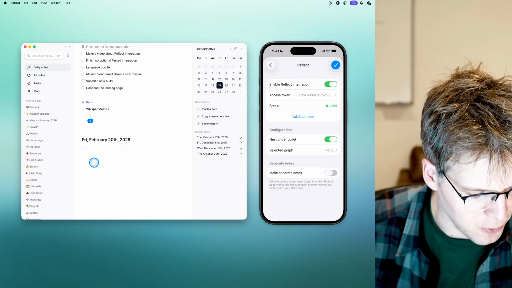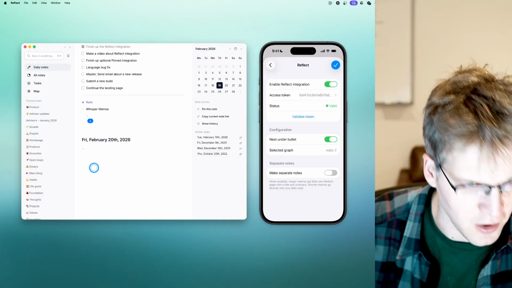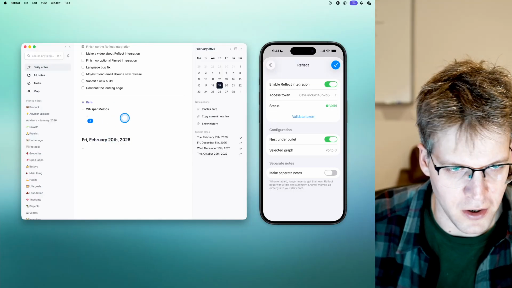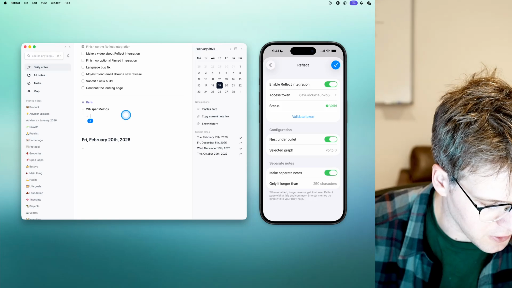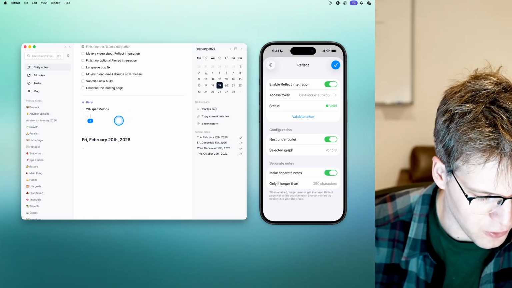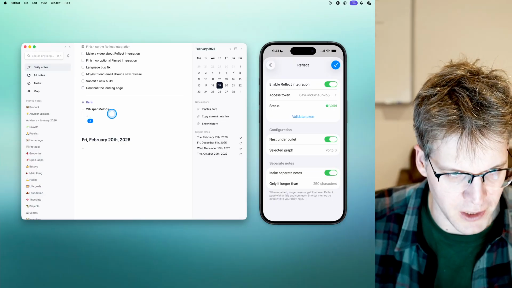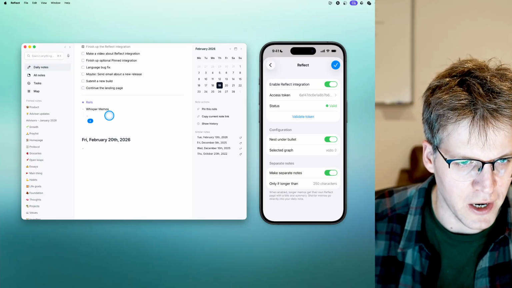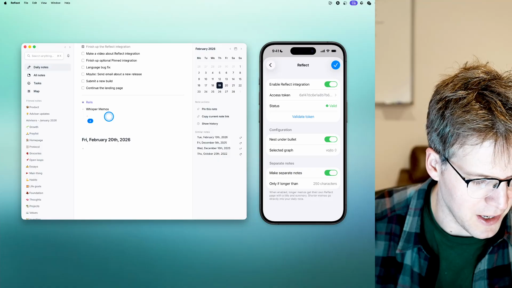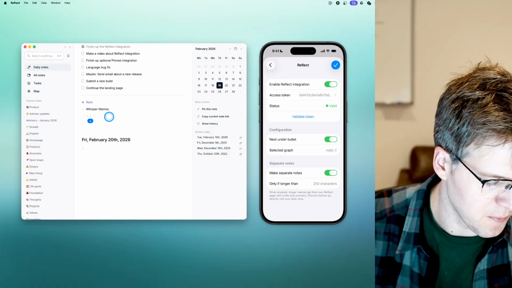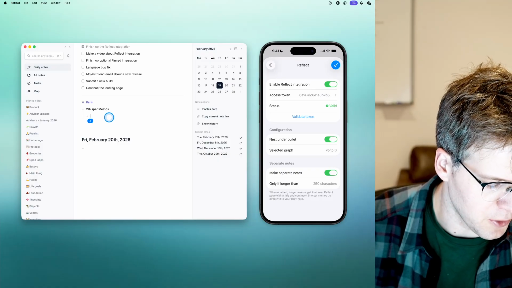Here you can set up to make separate notes. So if you turn this off, all of your memos will be part of your daily note. But if you turn it on, you can set up a threshold for length of the recording, and that will decide whether it's going to be part of a daily note or if it's going to be made a separate file in Reflect. So I'm going to keep it on and we're going to test it.